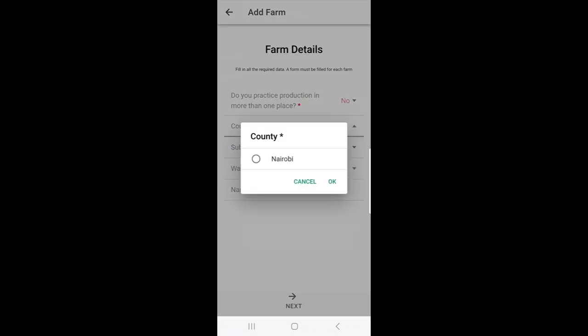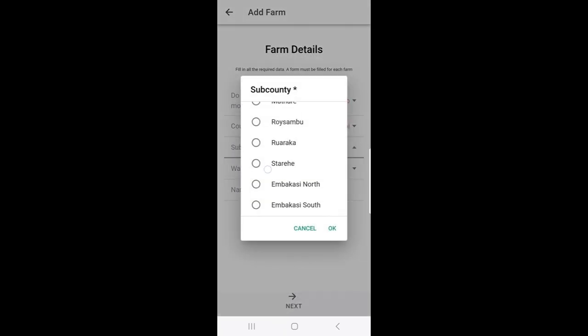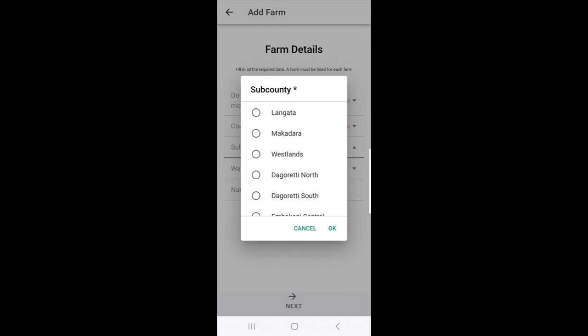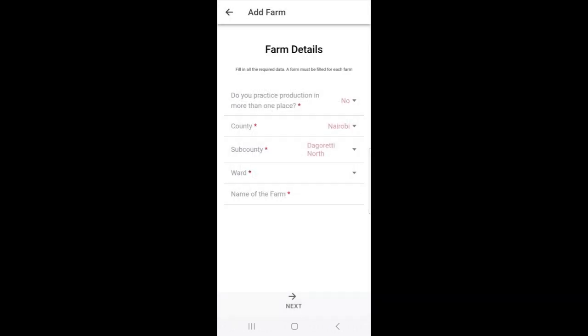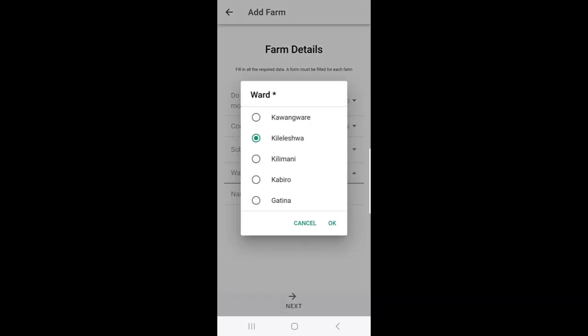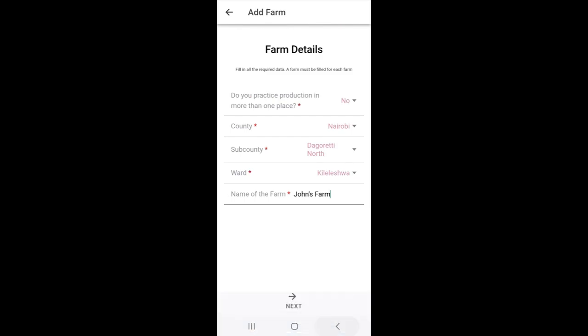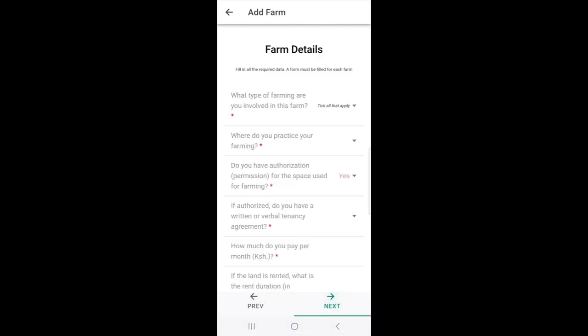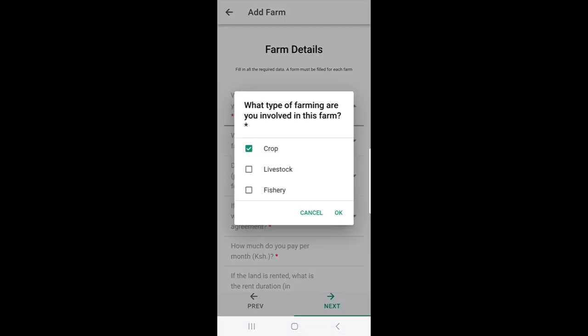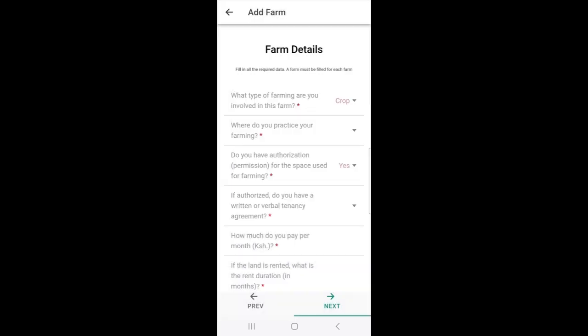Choose which county, sub-county and ward your farm is in. Then type in the name of the farm. Choose the type of farming you do. You can select more than one answer.